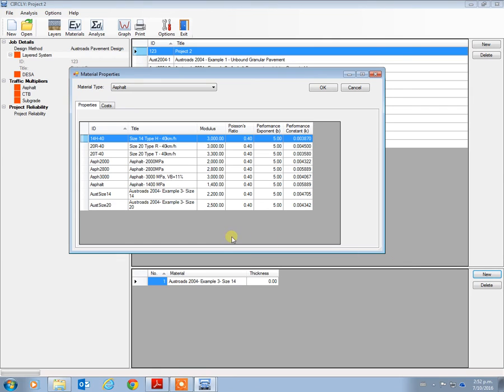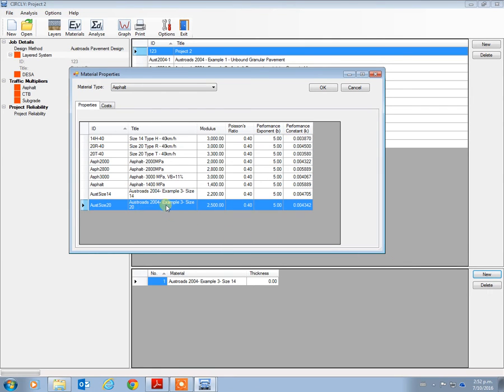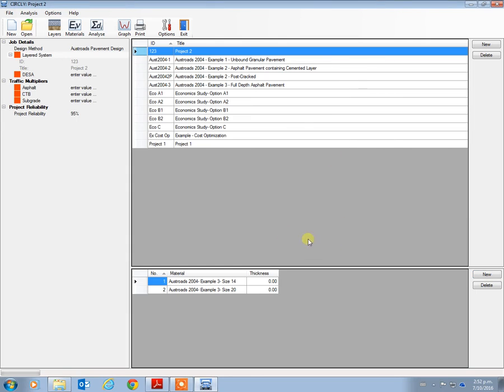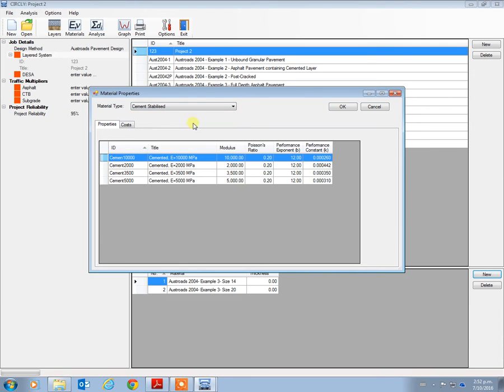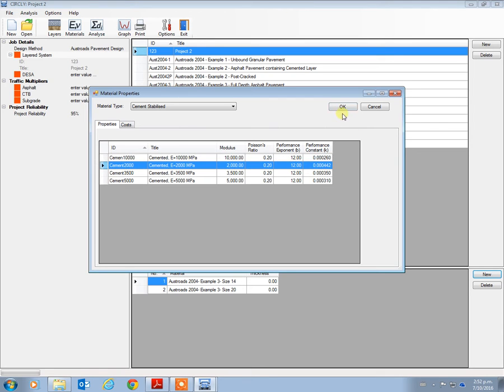The second layer I'm going to use is a size 20 Austroads 2004 with an E of 2500. The third layer I'm going to use is the cement stabilized, the one with the modulus of 2000.